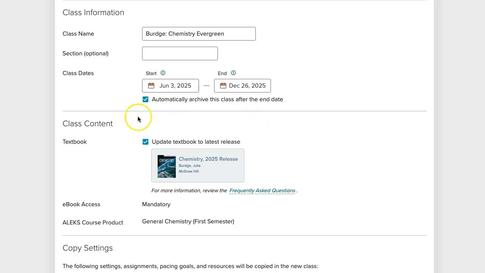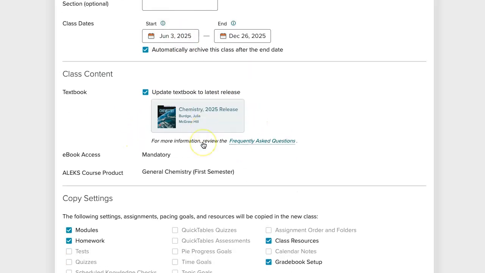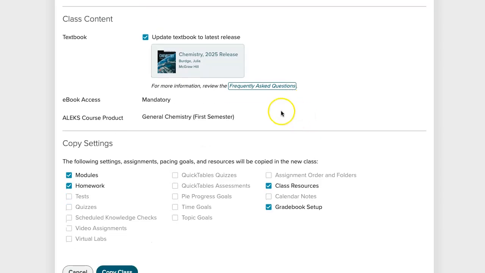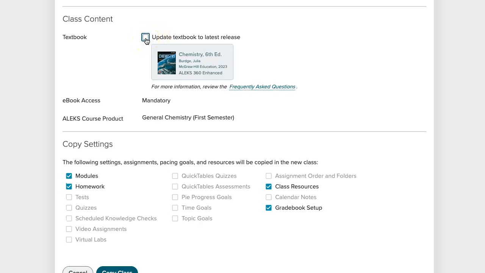options. On the textbook options, you can either upgrade to the latest release or stay in the edition that you're in. There's a built-in link for frequently asked questions if you want to look into this further before making your decision. If you want to update to the latest release, you'll keep the defaulted checkbox checked. If you'd like to stay in the edition you're in, you can uncheck this checkbox and then scroll down and hit Copy Class once you've made your decision.